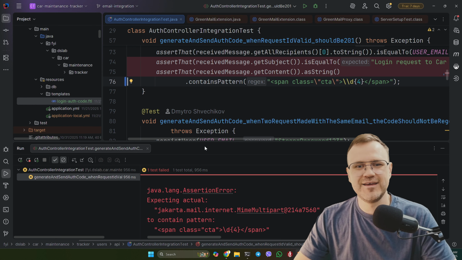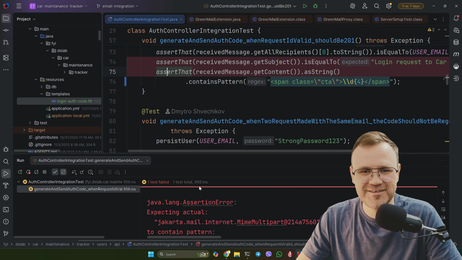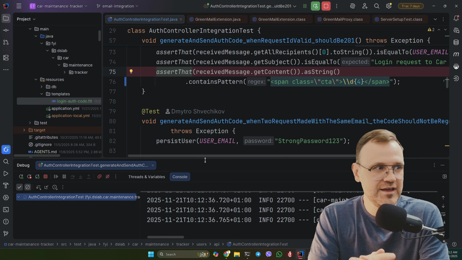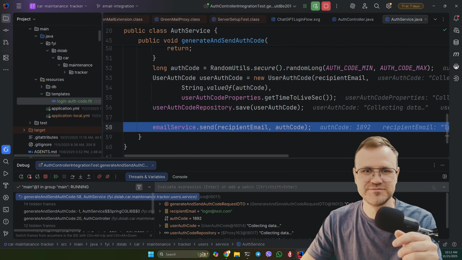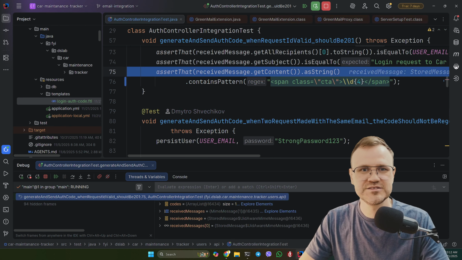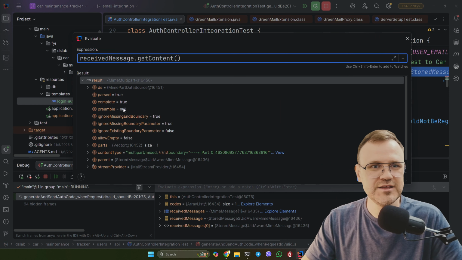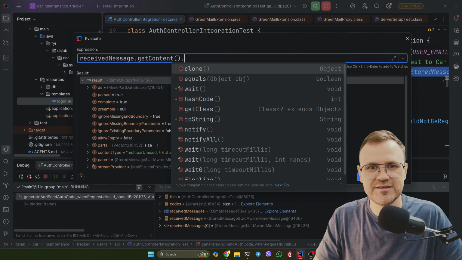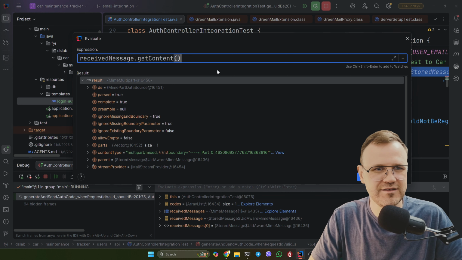Aha. That is why the content is object. Let me show you. It could be the string, but can be something different. It's sent. So what is inside of the content? It's multi-part. And what can we get here? Nothing? Really? We can get parts.